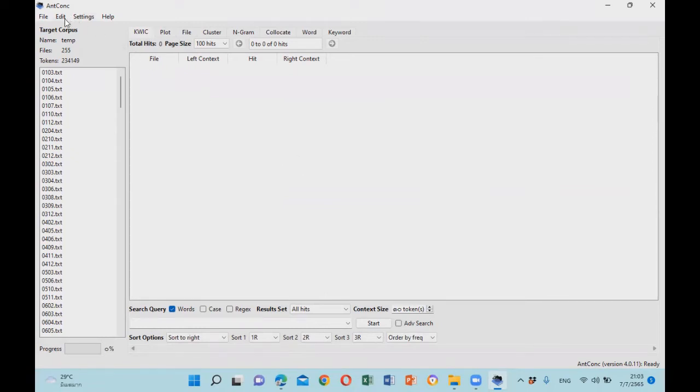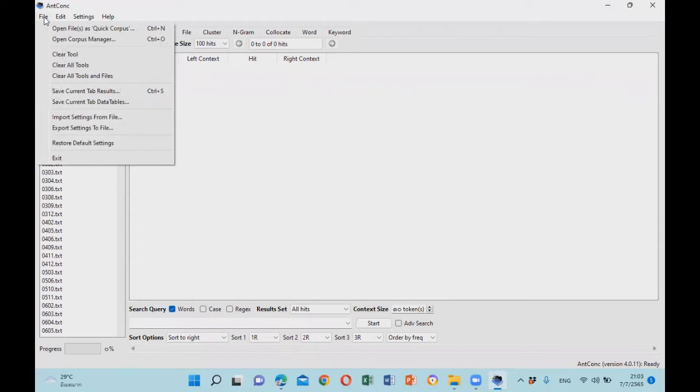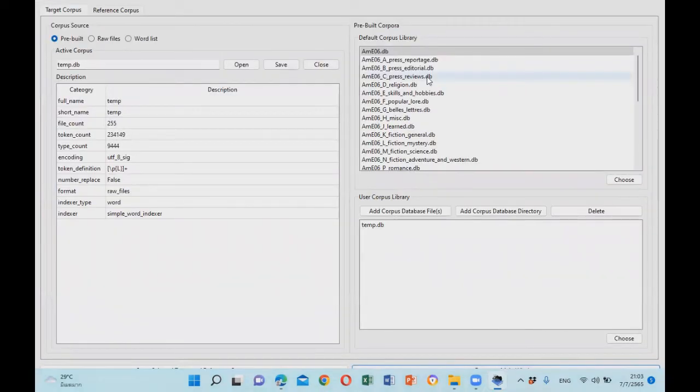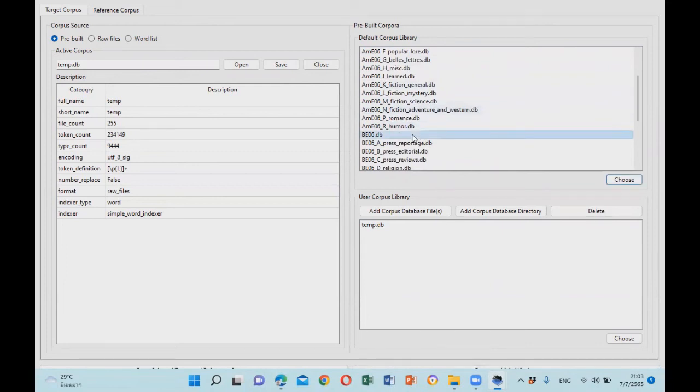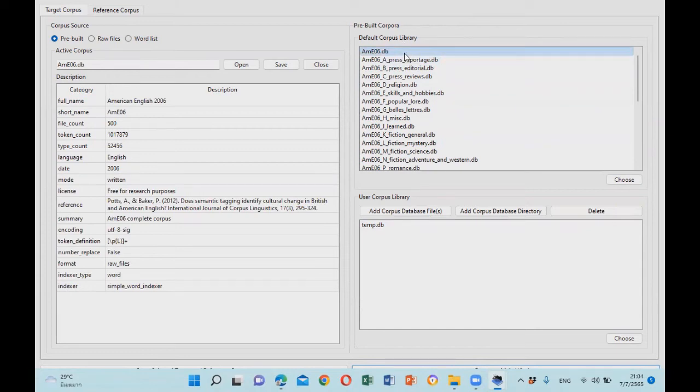Now, the second way to upload your corpus into AntConc is through the Corpus Manager. So here you can upload and name your corpus on AntConc Corpus Library. To do this, click on the File tab and select Open Corpus Manager. A new window shows you the corpus library stored in AntConc. There are pre-built corpora, the American English 2006 and the British English 2006. You can get some information about the corpus by double-clicking on the name of the corpus, and the information will be shown on the left.